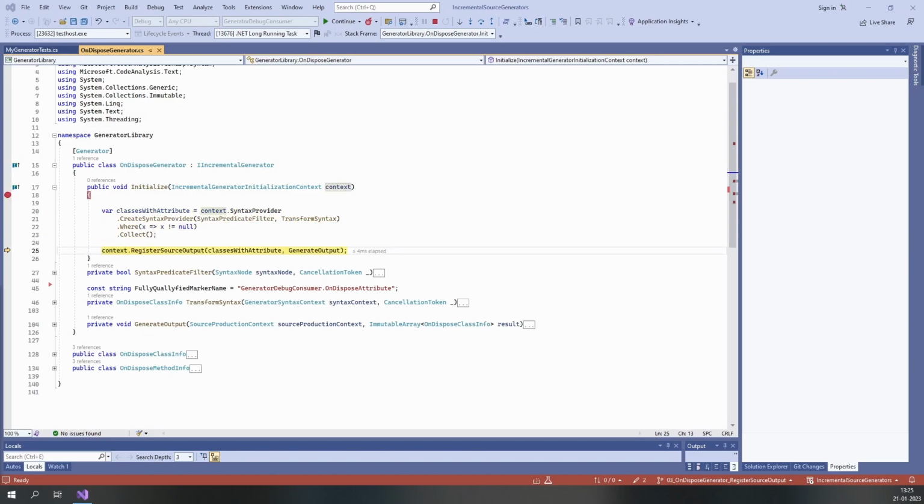The next step is to call the context.RegisterSourceOutput method. In the marker generator, we call the RegisterPostInitializationOutput, but because we need the result from the syntax provider, we need to use RegisterSourceOutput. The RegisterSourceOutput takes two parameters. The first is the syntax provider we just created. The second is an action. This action needs to accept a SourceProductionContext as its first parameter. The second parameter of the action is dependent on the syntax provider. In this specific case, the parameter needs to be an immutable array of OnDisposedClassInfo objects. But you will see later on how this changes as the syntax provider changes.